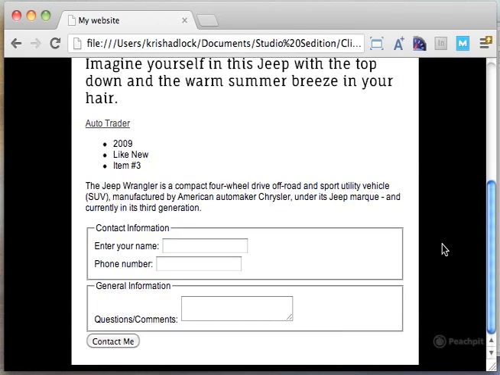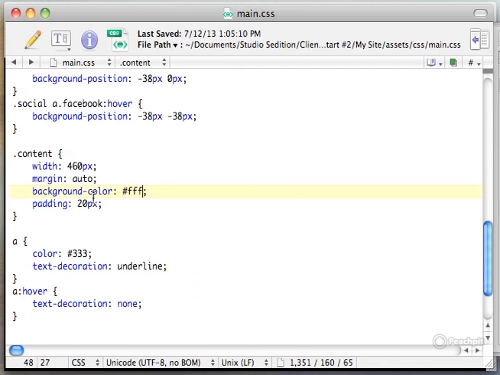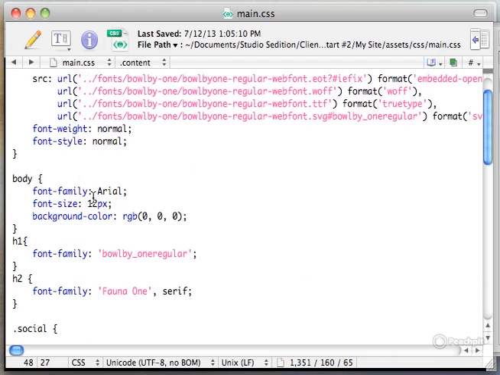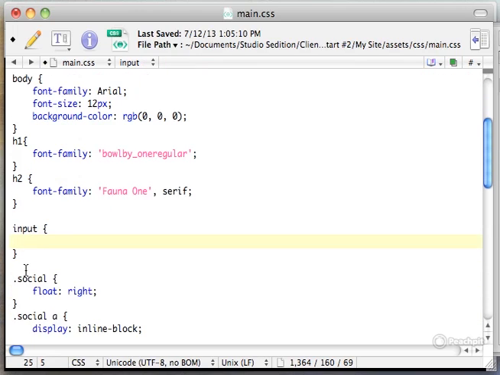Let's take a look at how we can style these form elements. We'll jump over to the CSS and we'll just create some selectors in here. Let's create a general one for all inputs and text areas. And we'll set these to display block, which will push them down to a new line.